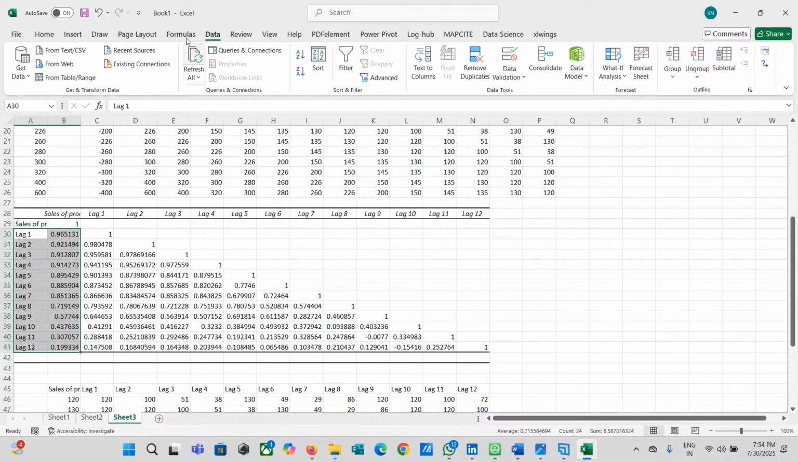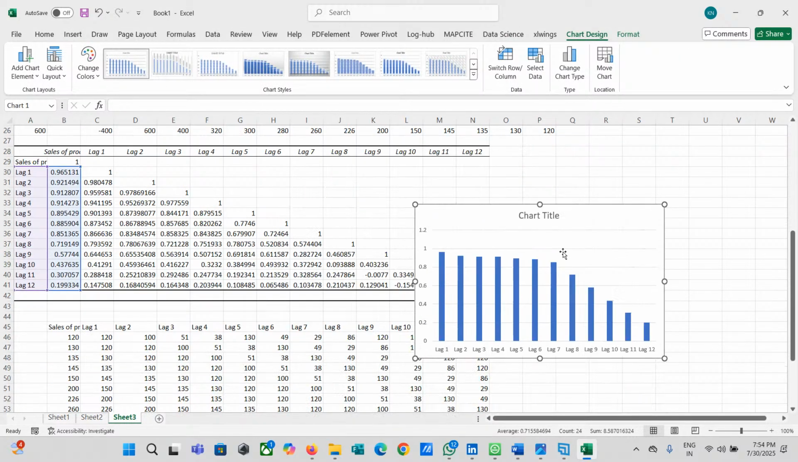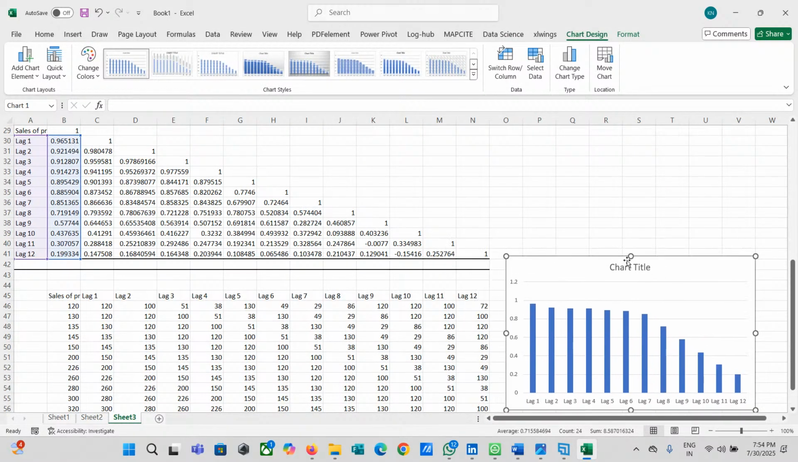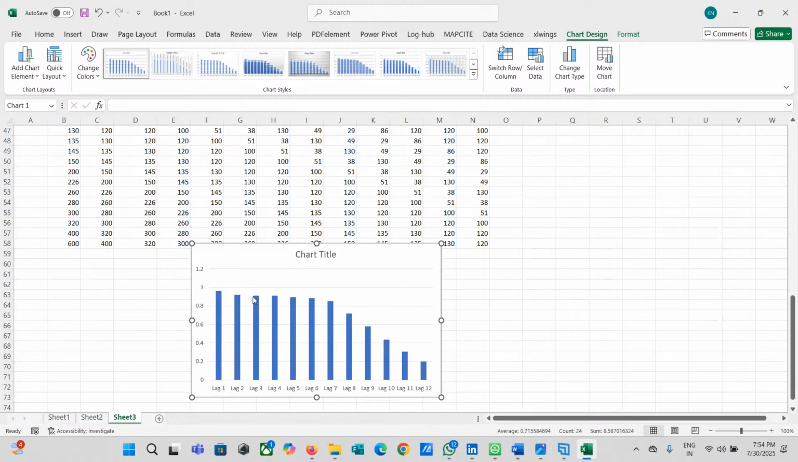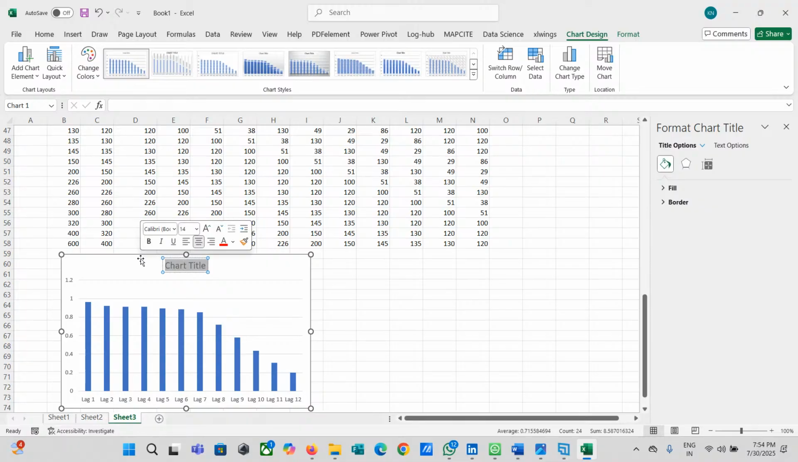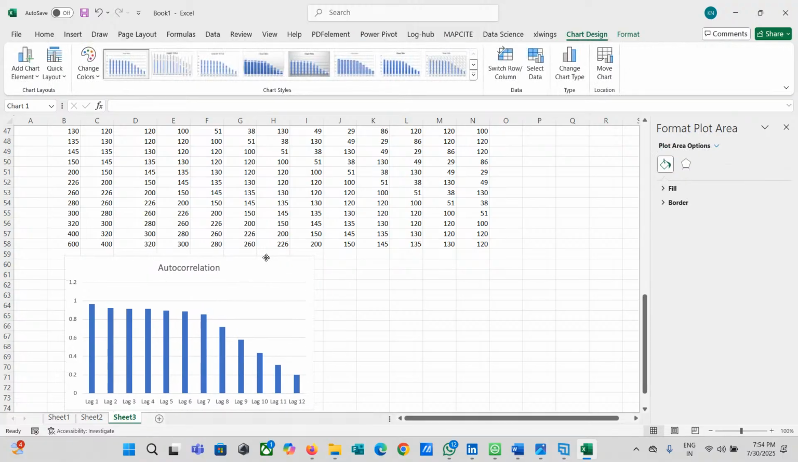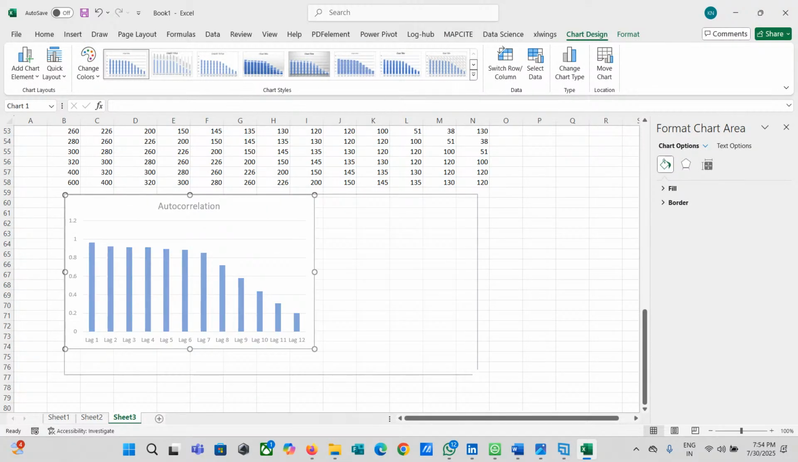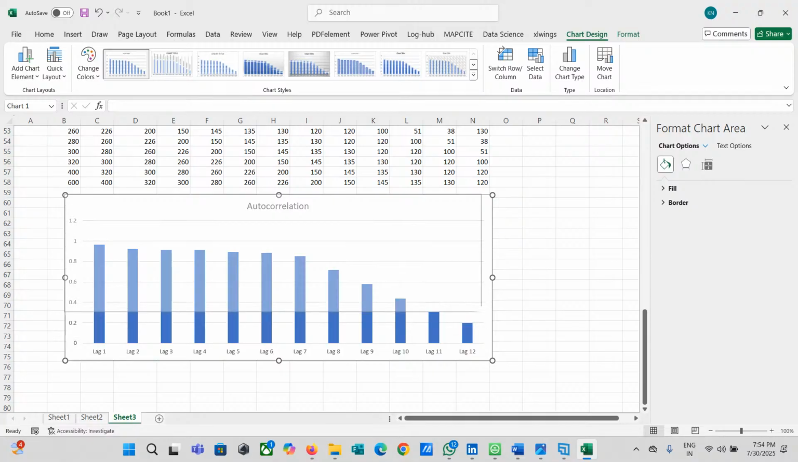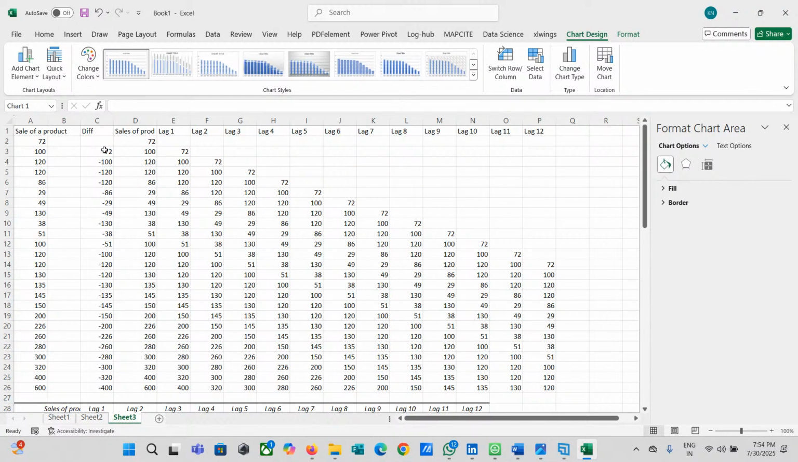So I'm going to build my bar chart. If you look at this bar chart, it's clearly suggesting there is a strong correlation. So this is my autocorrelation chart. This autocorrelation chart strongly suggests to me that there is a strong pattern available in the sales.